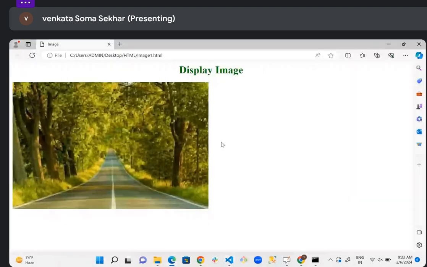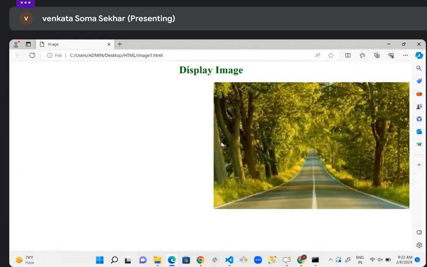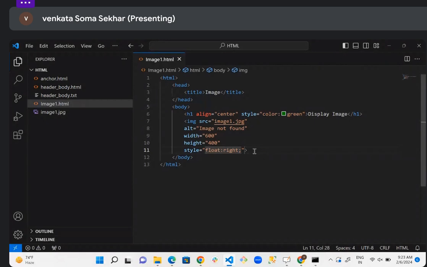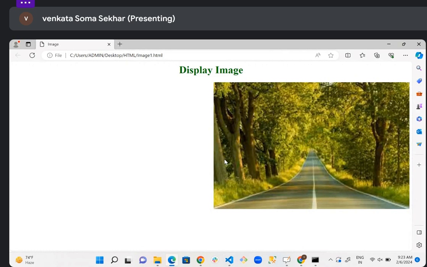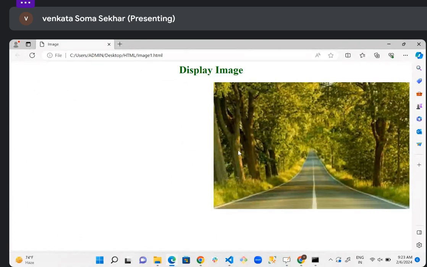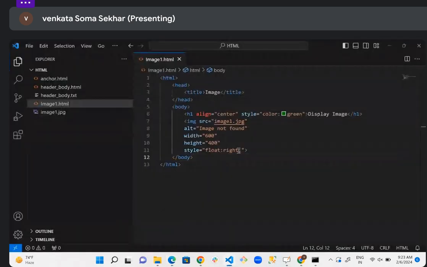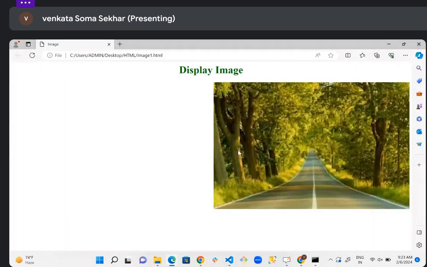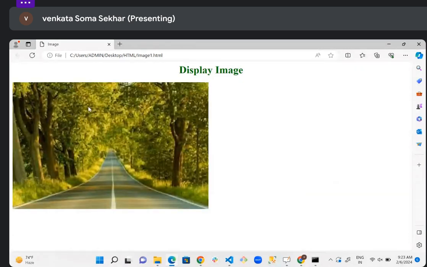Go here, refresh. See, right aligned. For that we used property name float, attribute name style, property name float, property value right. That's why the image is right aligned. By default it is left aligned, earlier also the image displayed on the left side, right? Suppose if you want to make it left, save it, left align.